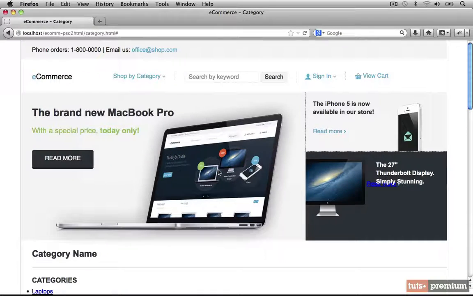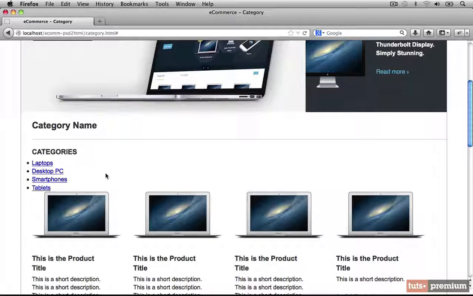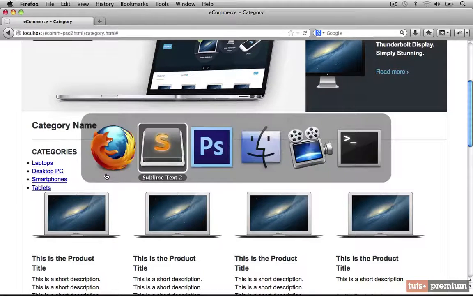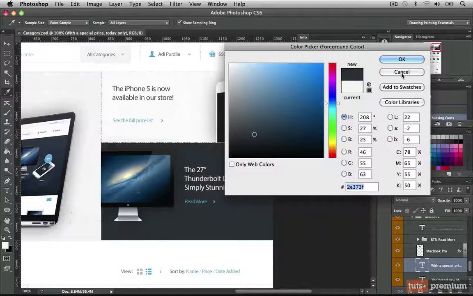Let's see how it looks. We'll refresh the browser. And there we go. So that's it for the alternative promo section. That's complete. It looks pretty good. Now we just need to style up the categories. Let's switch into Photoshop to take a look at our design.